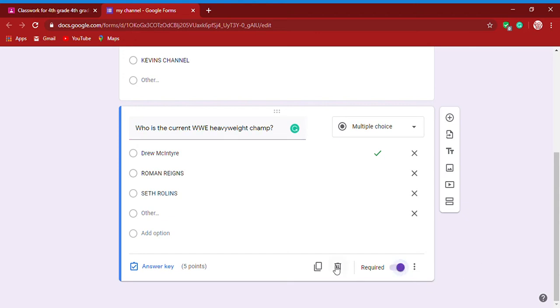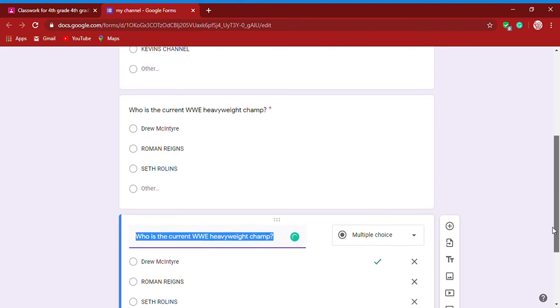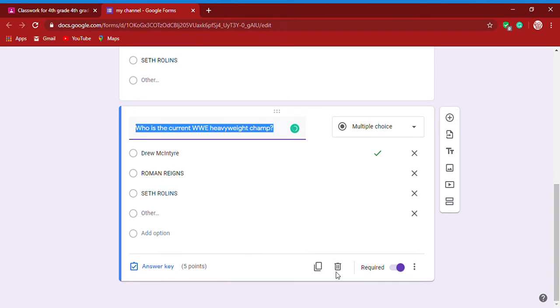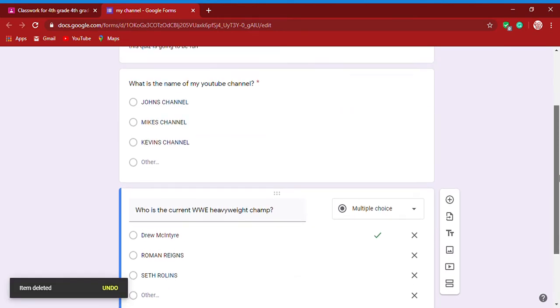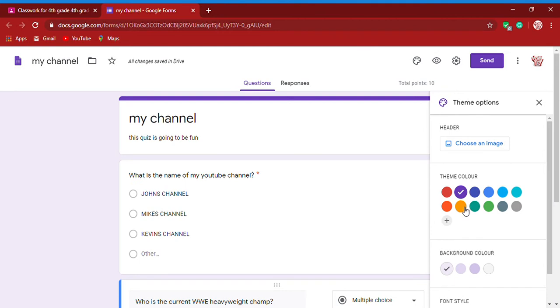This right here is to delete a question, this trash can. While here is to duplicate the question. Let me say you see another question like this, you can just duplicate that. And you see there are 2 questions like this already, but I can just delete that through here. And that's it. Let me take you around this place. This palette over here is to change the theme. I can put the theme as orange.